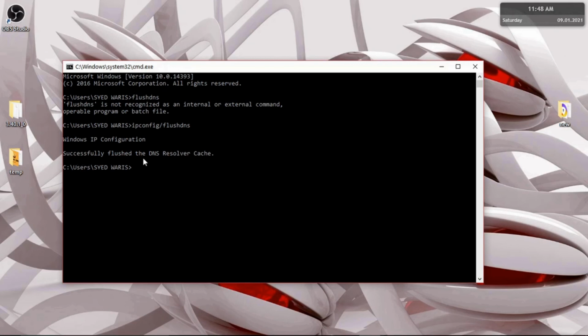Look, it has successfully flushed the DNS resolver cache. Cache is nothing but temporary data. No need of this data in your system. So I have successfully flushed it. This is the final step. Now all the unwanted files, all the unwanted data have been removed from your system totally. This is the method to delete all the unnecessary files and unwanted data from your system, to clean your system. In this way you can clean your system.